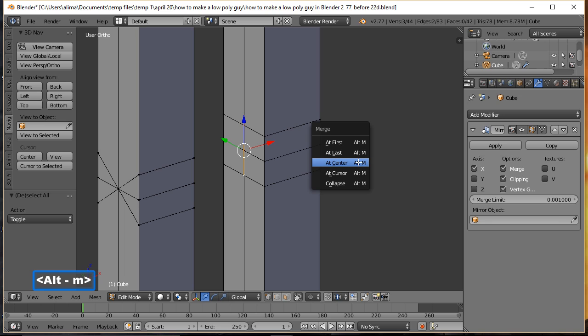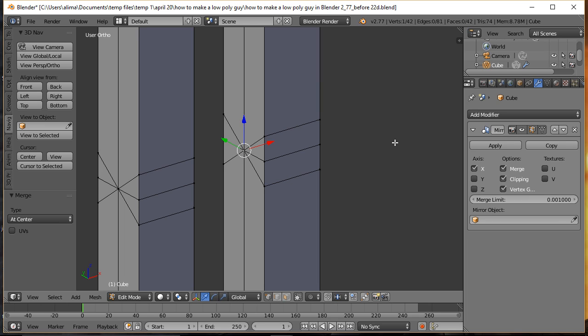Then while holding Alt, press M. This brings up our merge menu. I'm then going to select Add Center to merge those vertices as well. Then I'm going to press A to deselect.